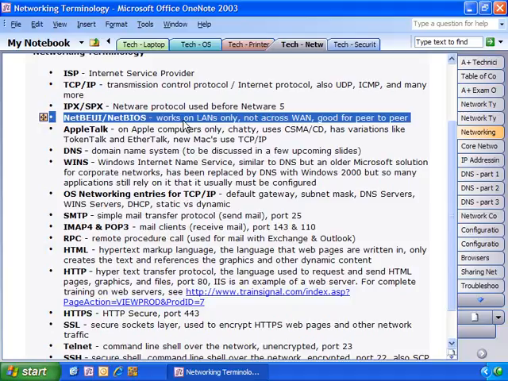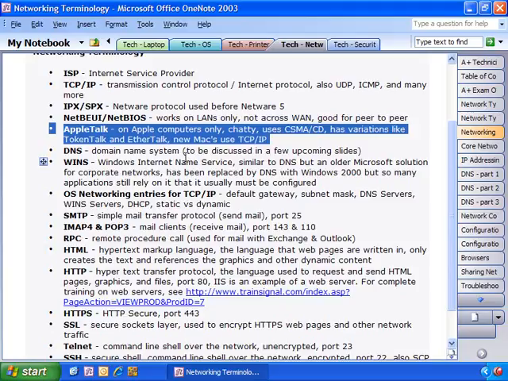All right, there's NetBEUI and NetBIOS. These work on LANs only. They don't go across a wide area network, and they're used for peer-to-peer traffic. So say you have two PCs, you want to share files between them, you could use NetBEUI/NetBIOS to communicate between those two computers. There's AppleTalk. AppleTalk is used on Apple computers only. It's a very chatty network protocol, meaning there's a lot of traffic that goes on between the Apple computers to make it happen. It uses CSMA/CD, which is different from the standard Ethernet protocol.